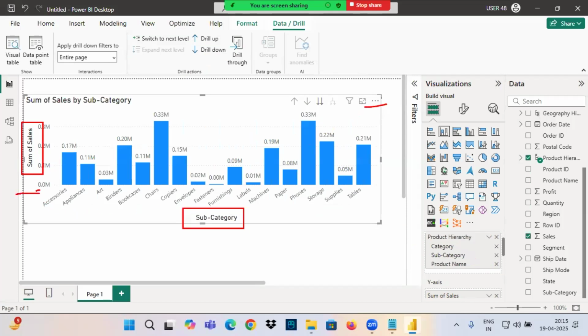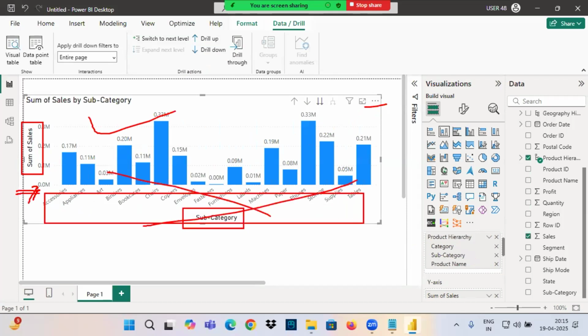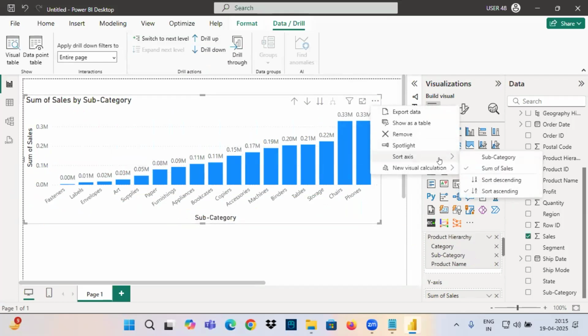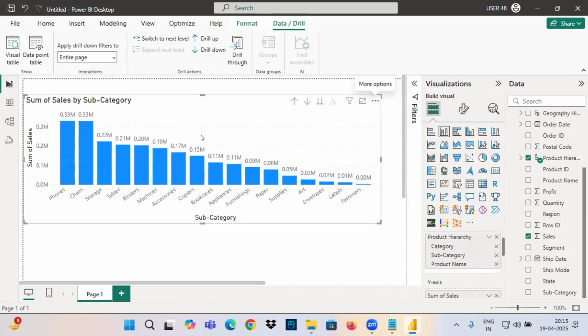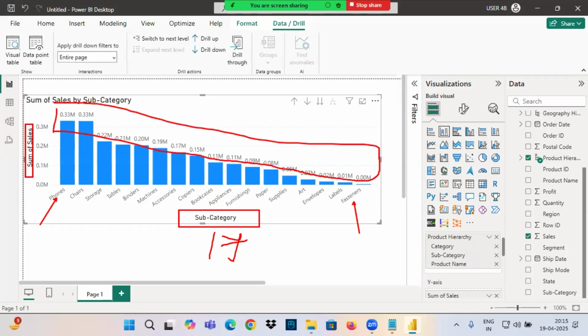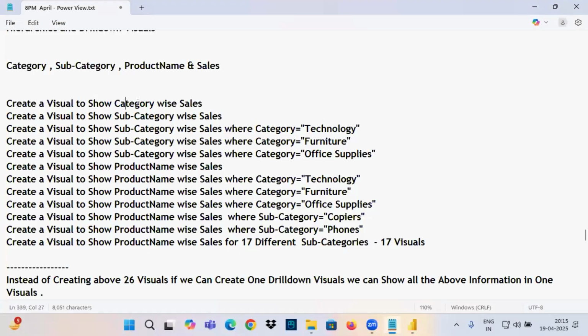I can sort this. Currently the data in this visual is sorted based on subcategories. Instead of sorting based on subcategories, I can sort based on sales also. Go to 3 dots, sort axis, sum of sales in descending order. Now you are able to see which subcategory is doing the highest sales and which subcategory is doing the least sales. You are able to see all the 17 subcategories and their sales values. When you sum all the sales values, what number will you get? 2.3 million.